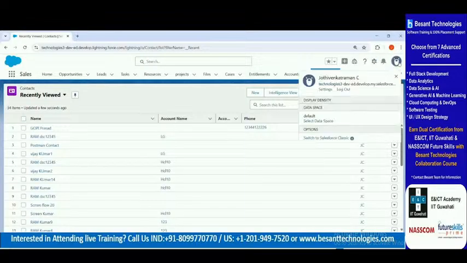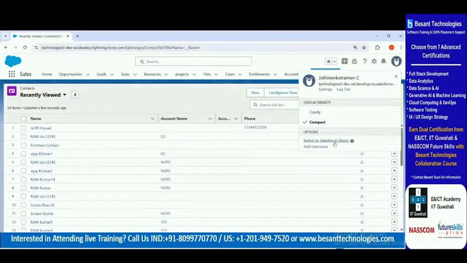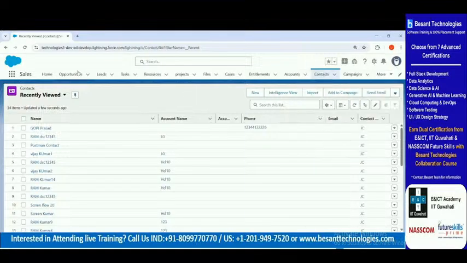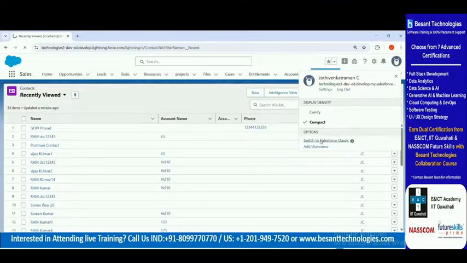Then here you can see view profile. I have already mentioned it. Here you can see your profile name and all those things. Here you can see switch to classic version. What is this classic version? Now currently we are using the Lightning version. Here you can see lightning.force.com. The classic version is the older, outdated one. Now I'm switching to classic.